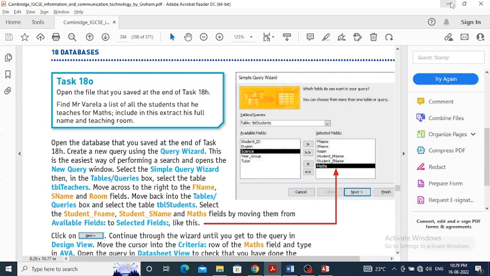Okay, so what are the things we need? The full name means first name and second name, both are required of students. And Mr. Varela is the teacher who teaches maths. So we have to find the students and the rooms. We have to find the name of the students and the teaching room. Okay, we have to display the details.